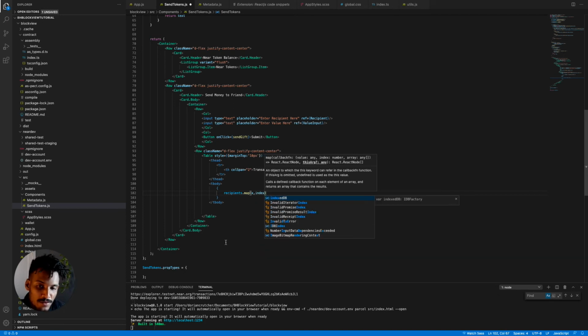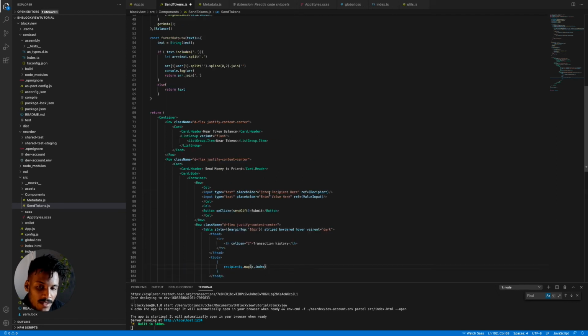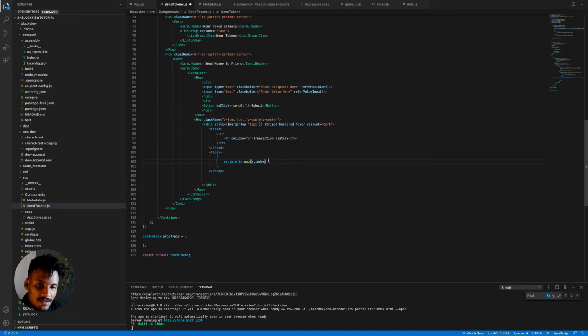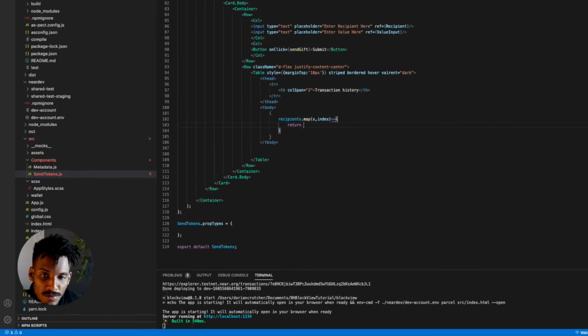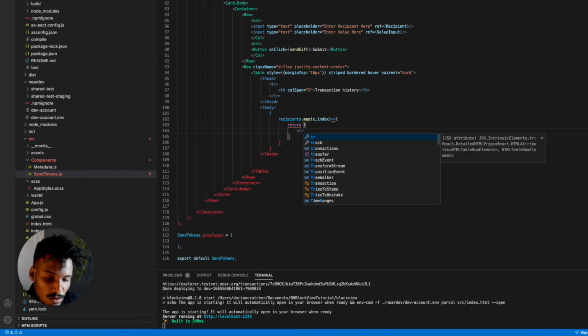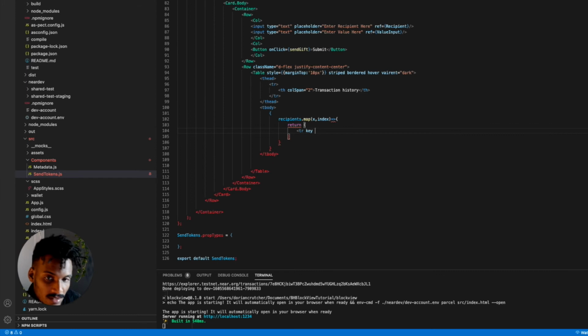And we also retrieve the index of that value. So recipients is an array of strings that we receive from our contract, and this will cycle through each string, temporarily assigning it to the variable x, while keeping track of the index of the person we are currently referencing. So we're going to return, in parentheses, a row for each value with a key of x so we don't get this thing screaming at us.